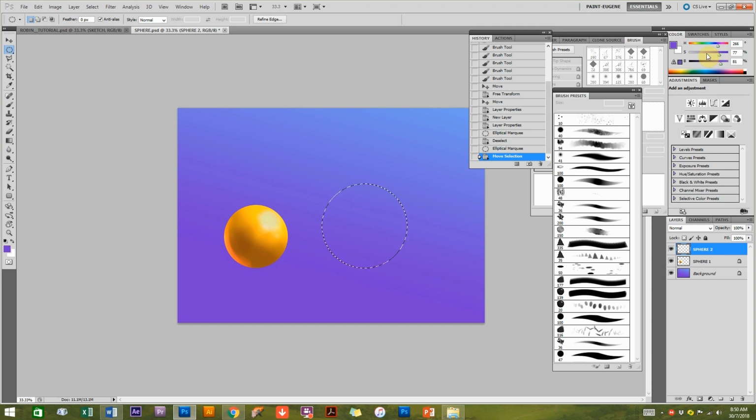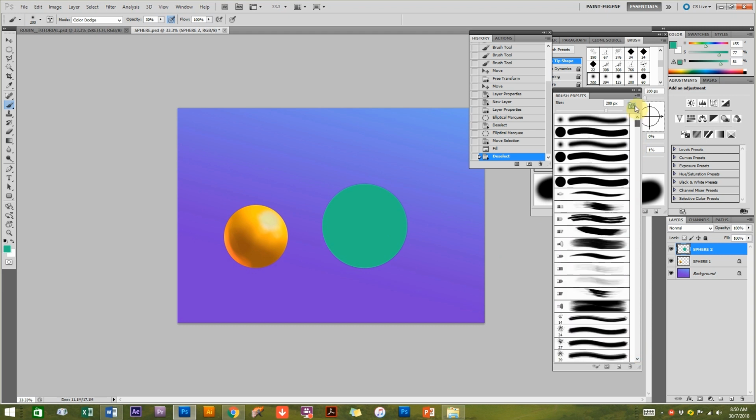Click inside. Let's choose a different color, perhaps a green sphere. Now fill it by holding down alt and pressing delete to fill with your foreground color. Then Ctrl D to release the marquee, or just click somewhere else and it will release. Then choose a brush which has a soft edge. I'm going to go all the way to the top and choose one of these brushes here.